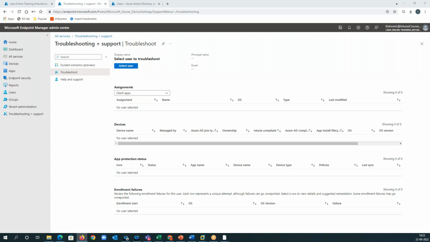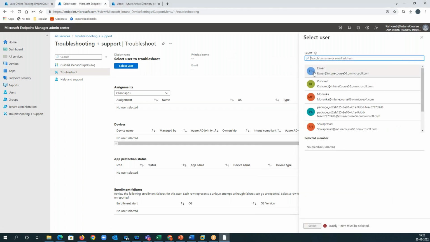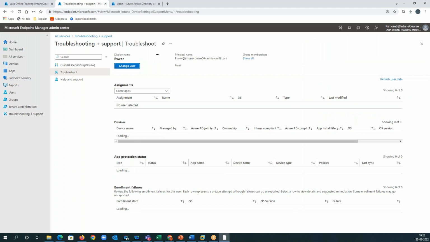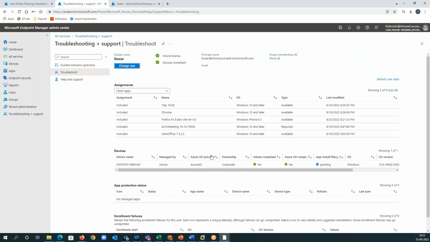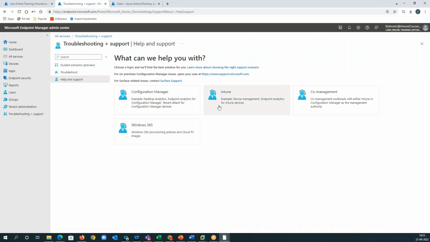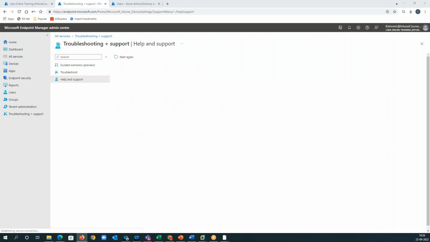Next you have your troubleshooting and support. If you have any issues with any specific user, you can select the user. You can see the devices, any app protection policies assigned to them, any enrollment failures, and also you can open a ticket in help and support for them, and it is free. I hope you know Intune support is basically free. If you click on Intune, you can raise the ticket and they will respond to you. I don't think anything has changed on that yet.